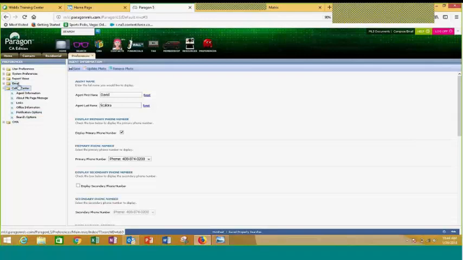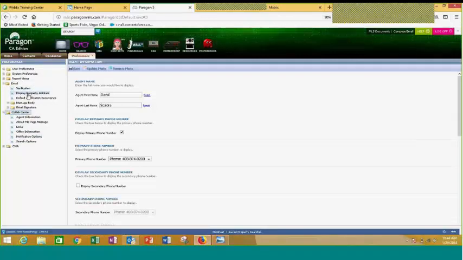Also, email. See email right here. So under preferences, right, email, good idea. Put that email signature in there. Create your email signature so it's not a boring link when you send out these links to your clients.